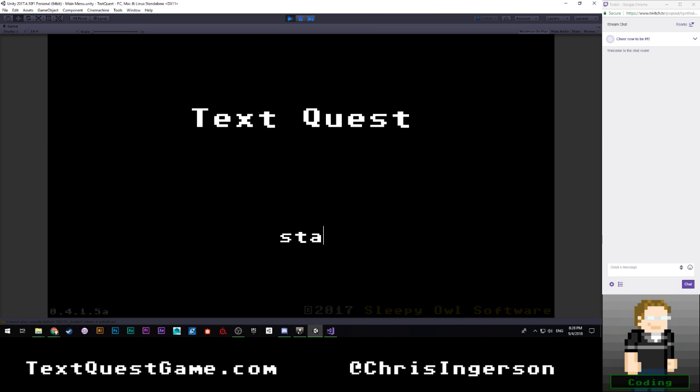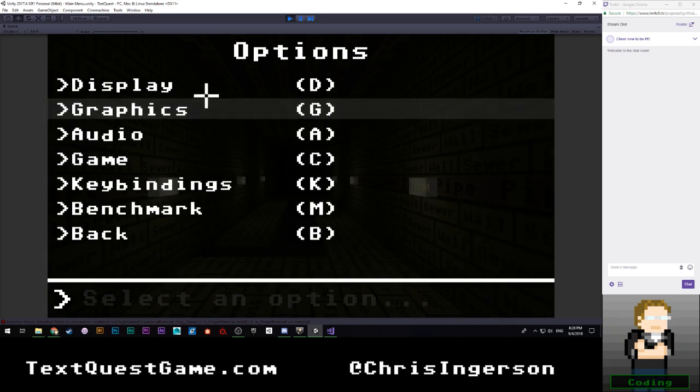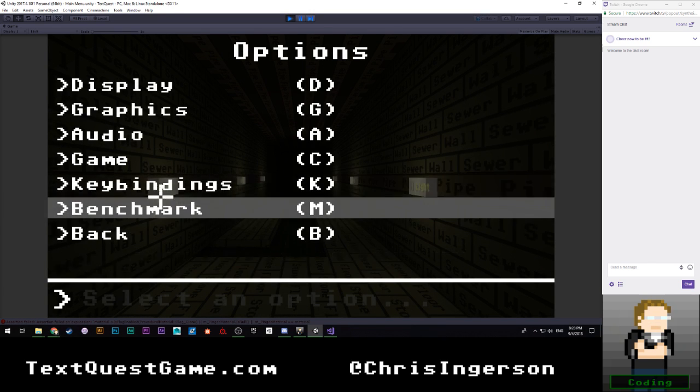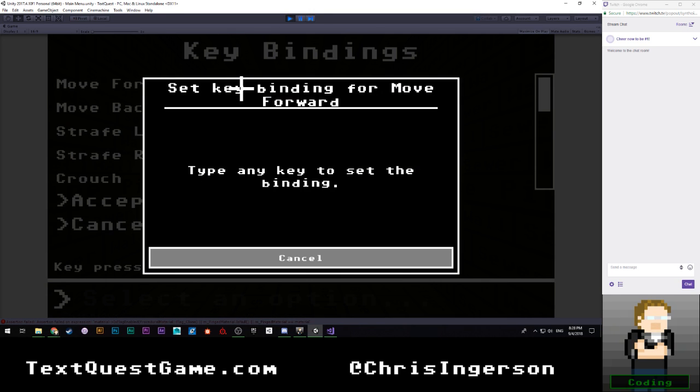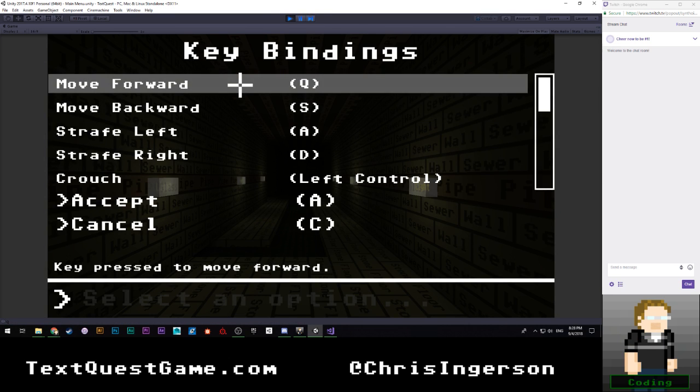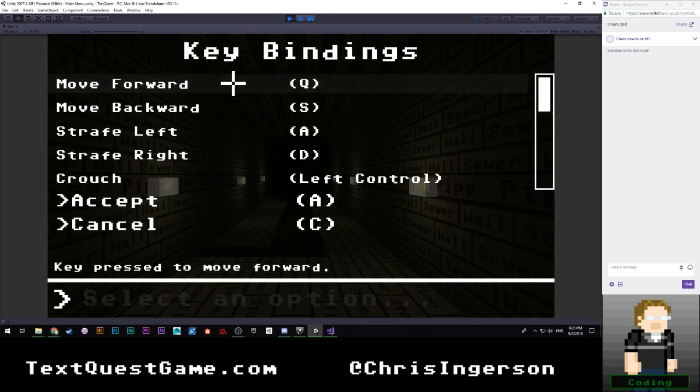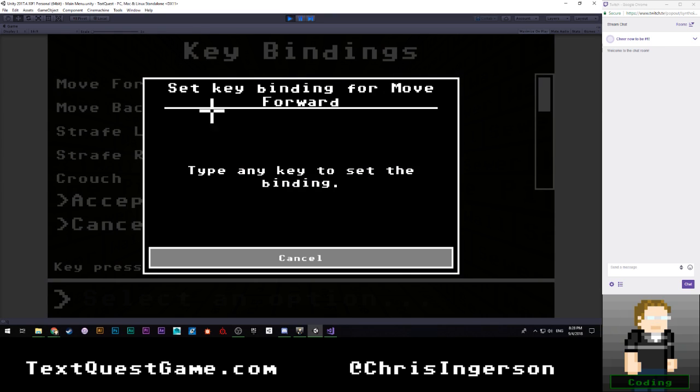Let's go ahead and do type start, options, nope, not game. Key bindings, move forward, and Q. There we are. So we now have that showing up, and it does refresh. Type any key to set the binding. Set key binding for move forward.